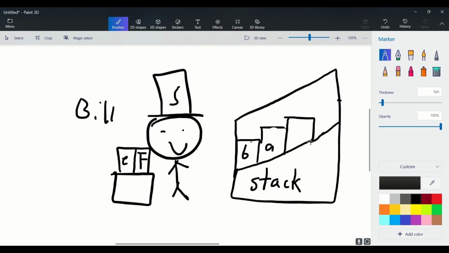Remember, when you take something out of the stack, you pop it. When you want to add something to the stack, you push it. Okay, so we're gonna delete these. So this one's gonna be A, this is gonna be B, and this is gonna be E. So this one's gone, right? This one's already on the stack.